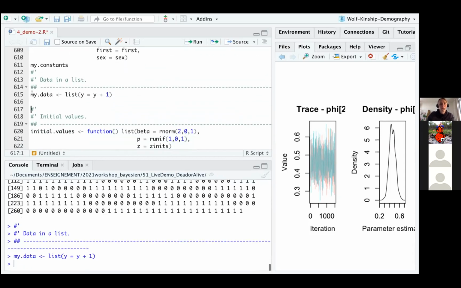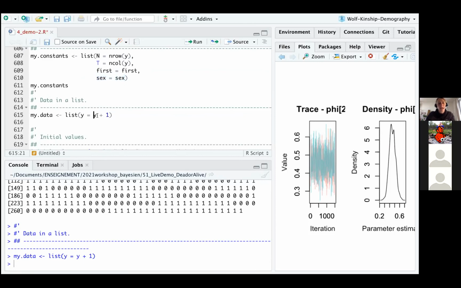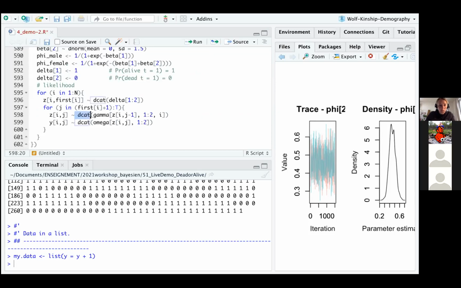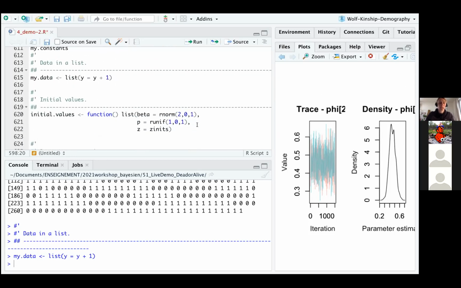So the data here is just the encounter histories, the capture-recapture histories. The covariate enters in the constants here, okay? And as before, we add 1 to the capture histories, but you don't have to do this if you do not use the dcat function. Here we use it in the likelihood, so that's why we add 1 to each observation to avoid having zeros, because this function doesn't like it.